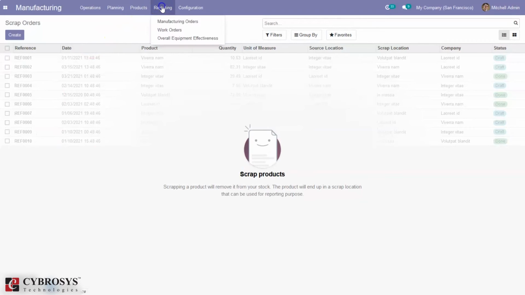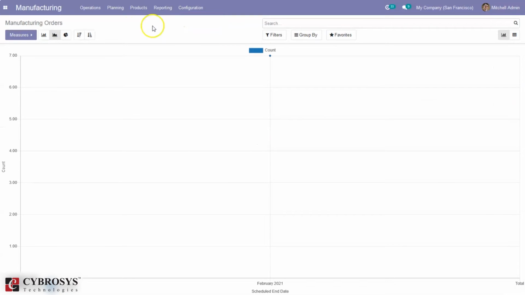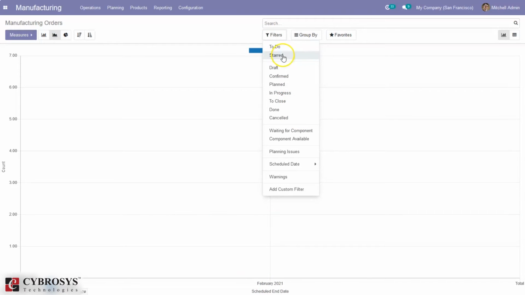Okay, then here we have a reporting. So we can view manufacturing orders, work orders, and overall equipment effectiveness. So when you click on manufacturing orders, here we can see this is a graph view for manufacturing orders. So you can see the count of manufacturing orders on a month. So from here we can filter by manufacturing orders to do, then confirmed manufacturing orders, in progress manufacturing orders, then orders waiting for component, then with warnings, then it can be filtered by schedule date also.